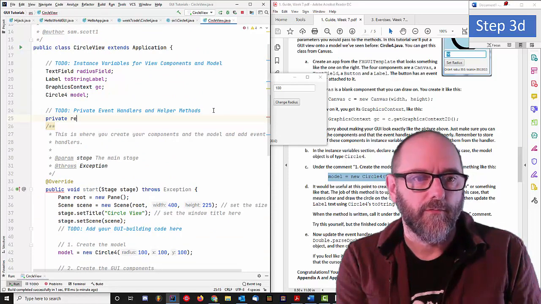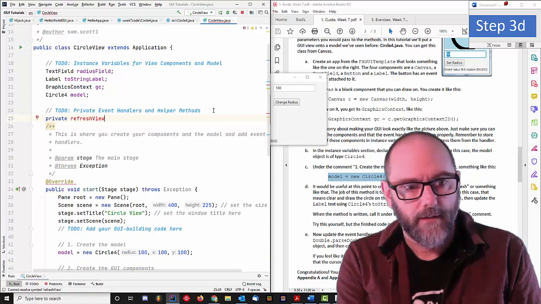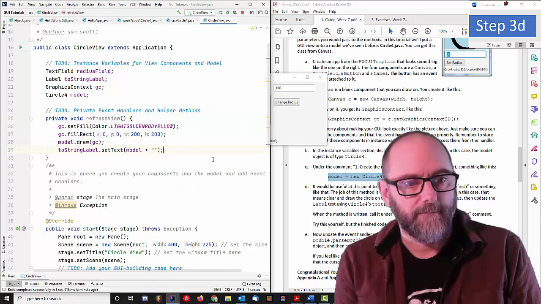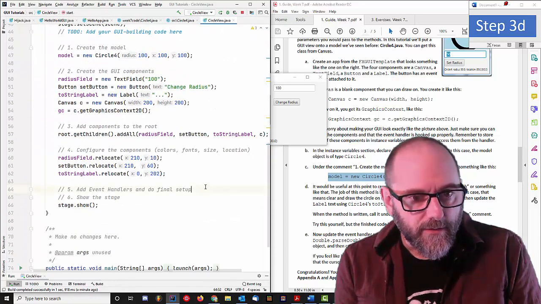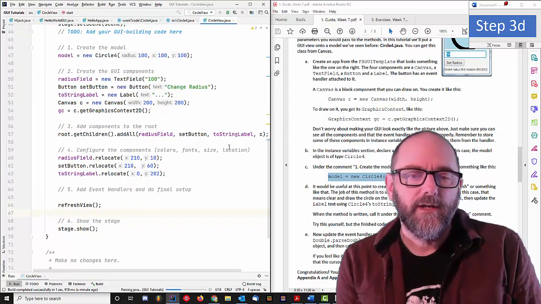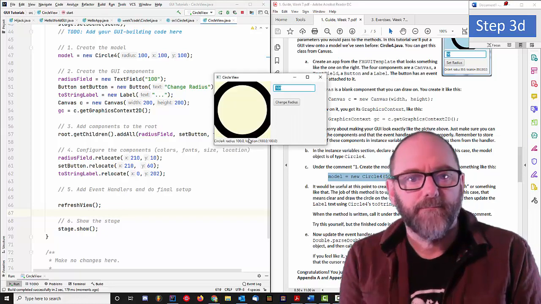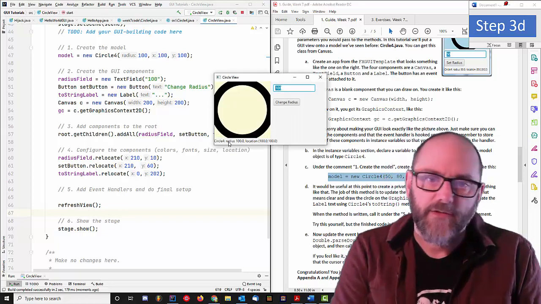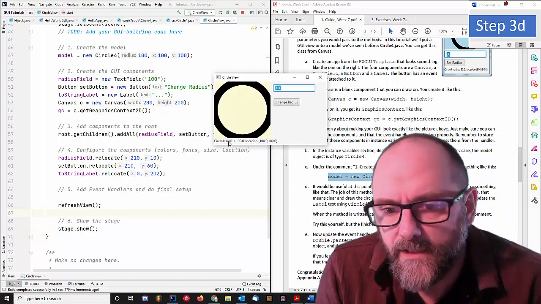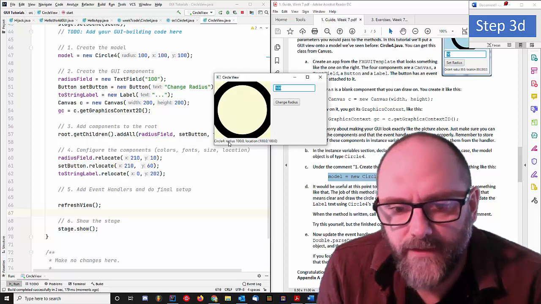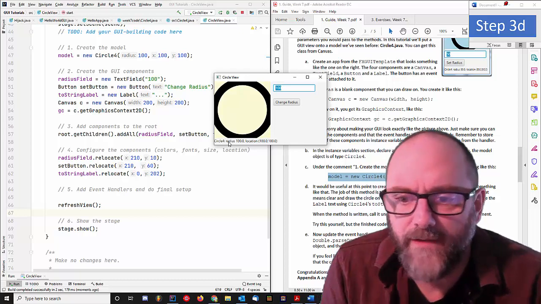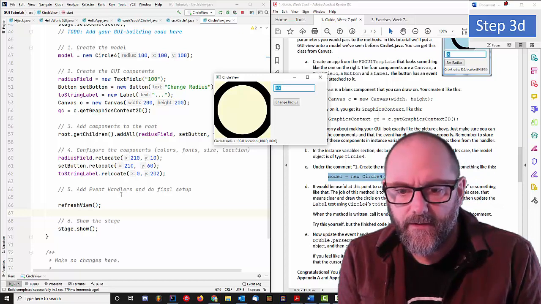Private, so we're going to call it refresh view. How about that? It needs a return type. It'll be void, and we'll just put that stuff in it. And then what we can do is, in final setup down here, call refresh view, and we shouldn't see much difference over here. But now we've taken those lines and put them in their own method so that we can call them anytime. Okay, I think that's everything for step 3D. It means clear and draw the circle on the graphics context of the canvas, then update the label text using the toString method. When the method is written, call it under 5, add listeners, and do final setup. So we did that there.